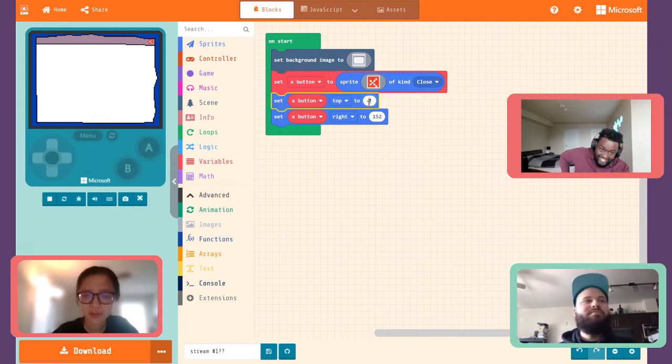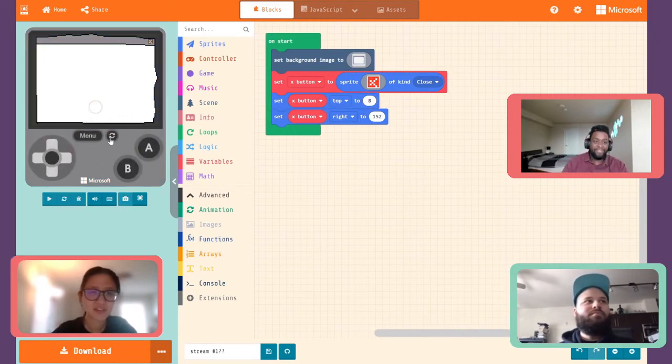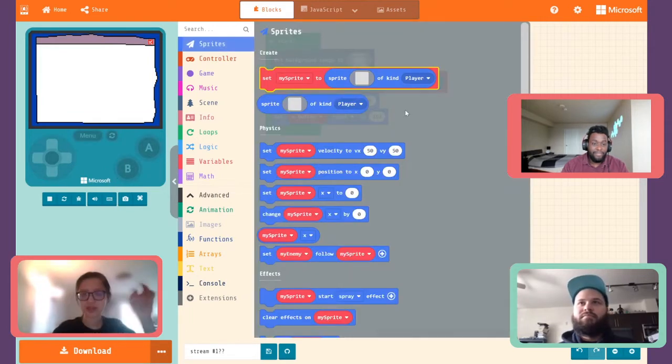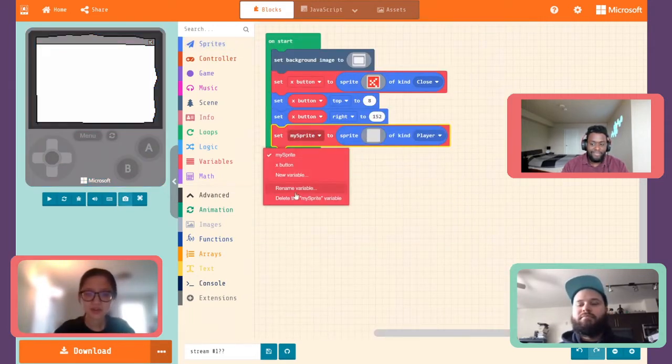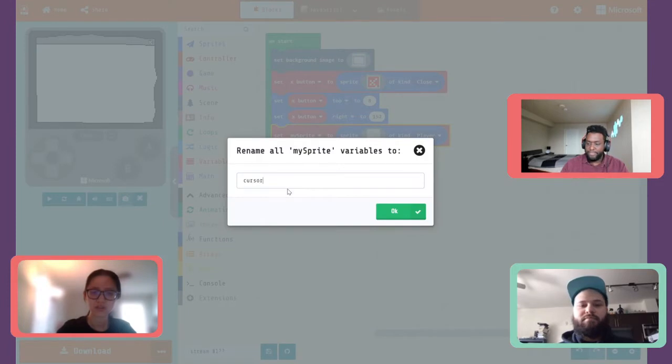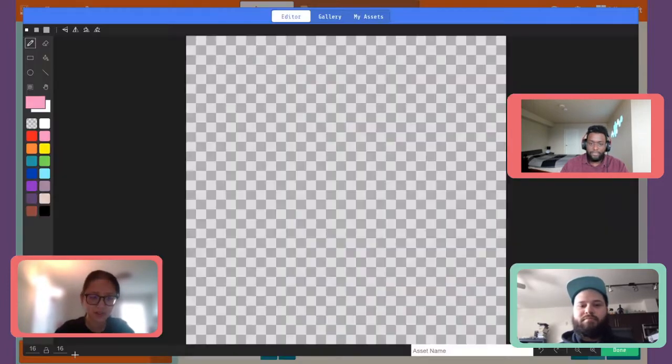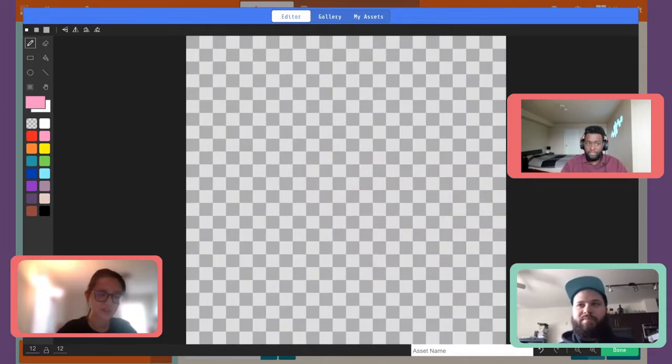Cool. Okay, and then I'm going to make the player a cursor. And the cursor is going to be... Ooh, is it going to be a hand or an arrow? Arrow.